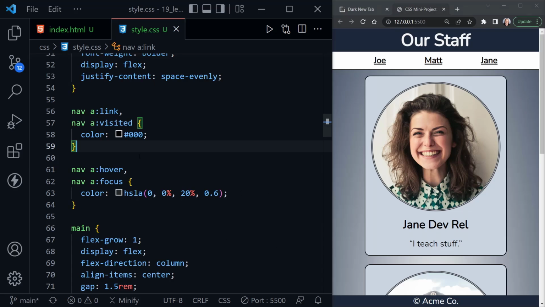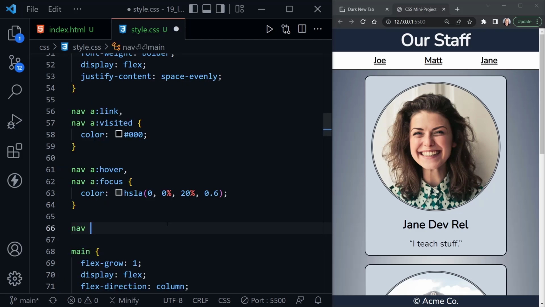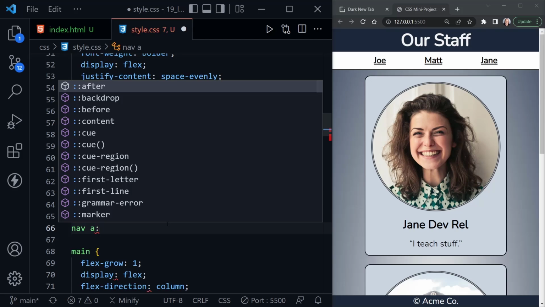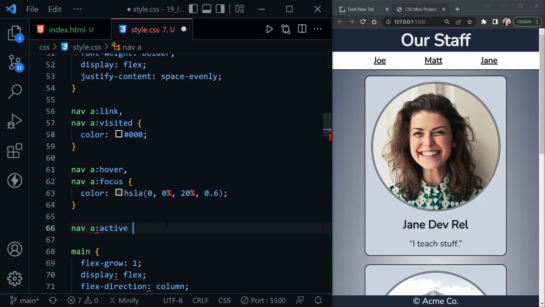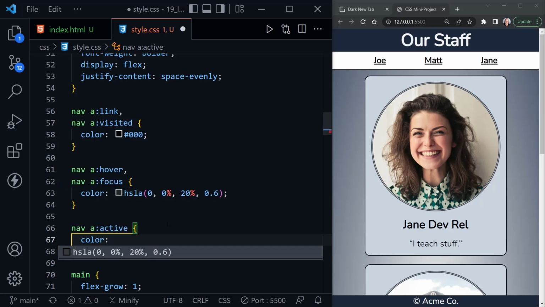Now we're already familiar with the different pseudo-classes that we've applied to links, and we've looked at a couple of other pseudo-classes along the way during this CSS for Beginners tutorial series. One other one that we could add here is active, so let's go ahead and put a nav and an anchor, and then we'll put active. And let's just style this so we can really tell the difference. So we'll say red, so it'll really stand out.